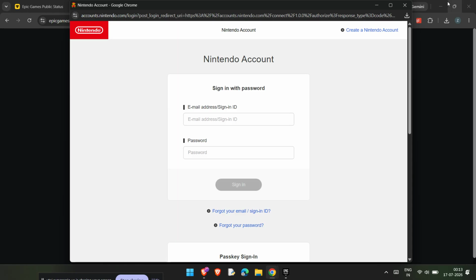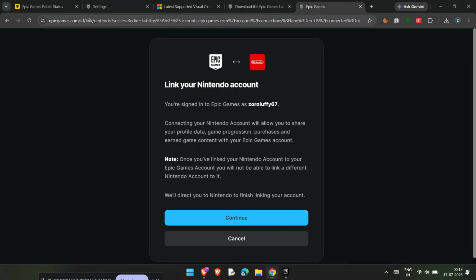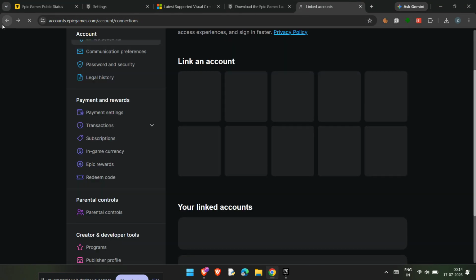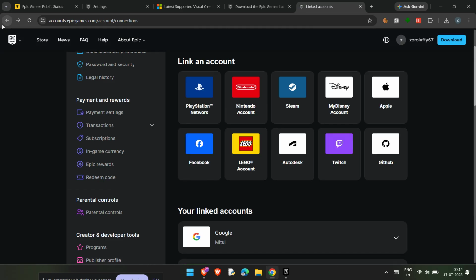When the setup is complete, your Epic Games account and Nintendo account should now be linked successfully. That means you can use the same Epic profile across supported Nintendo games and keep your account information connected properly. If you ever need to check the connection again, just return to the Linked Accounts section in your Epic Games portal. And that's it. You've now linked your Epic Games account to your Nintendo account.